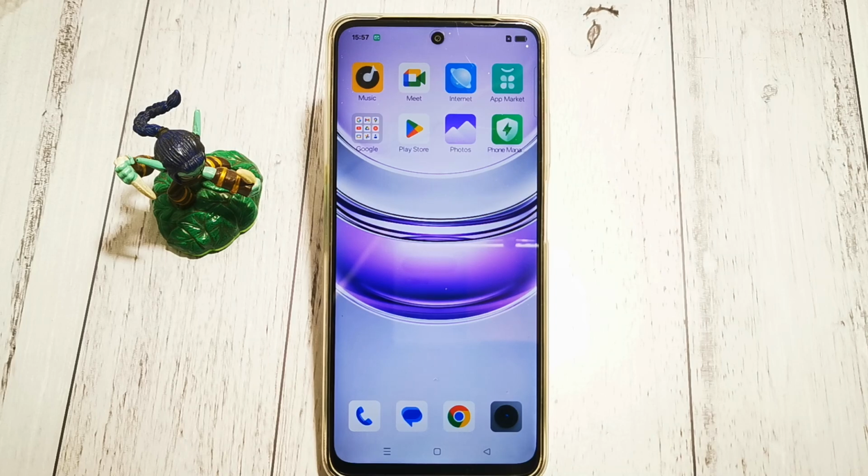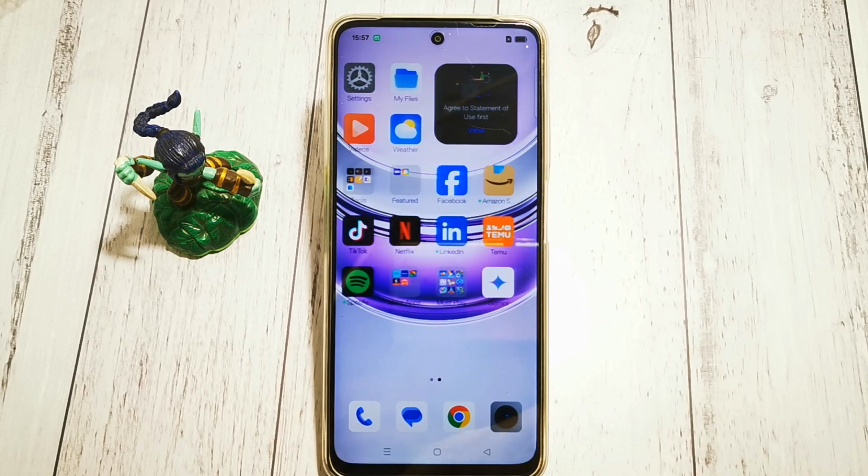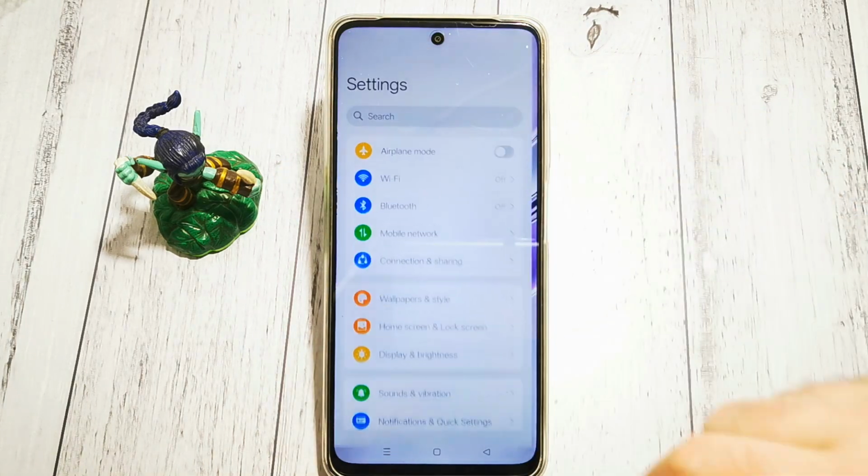Today I will show you where to find the option and how to set a custom screen recording resolution and bitrate in Realme 14x phone. While we are recording our screen, we can change some options for it.